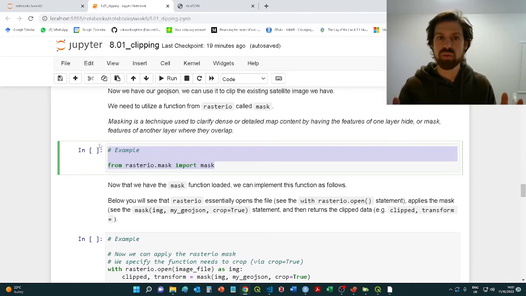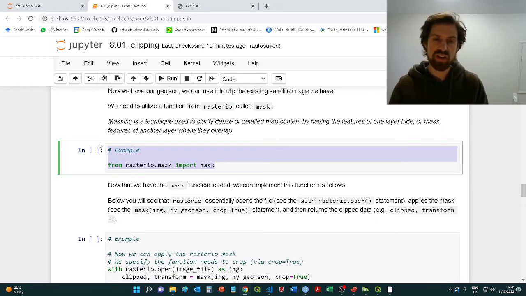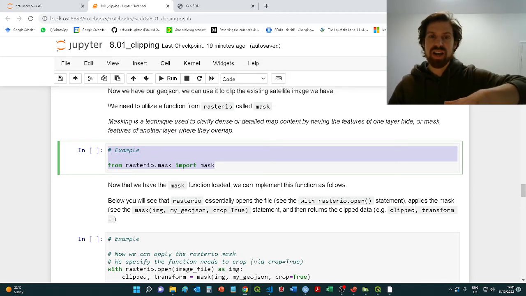Now what does mask do? Well, you can think of it literally, a mask goes over a face. The idea is that a mask enables you to hide any areas that lie outside of a specific area that you want to clip, okay? So you can either include them or exclude them depending on how you use the mask.